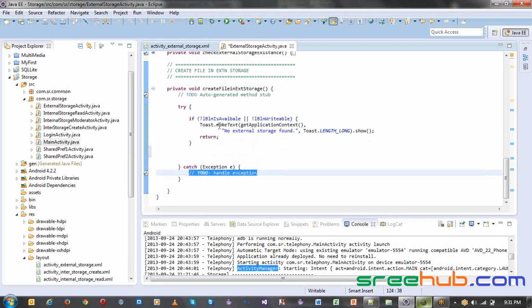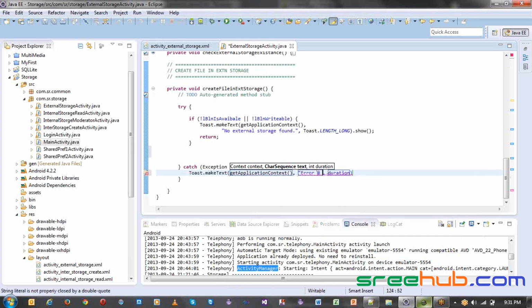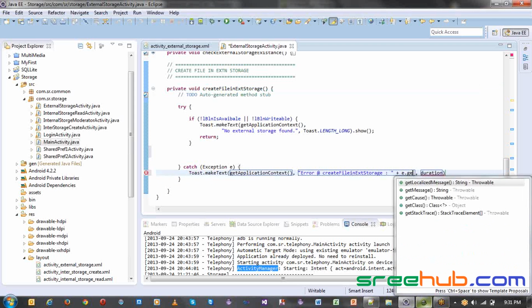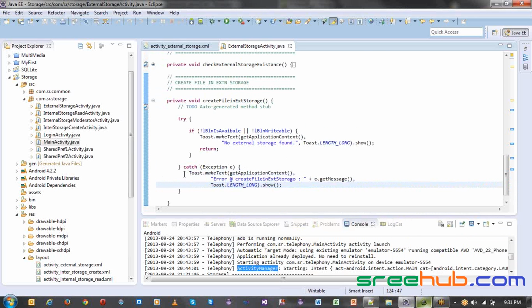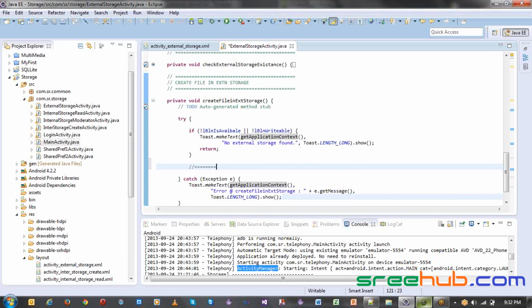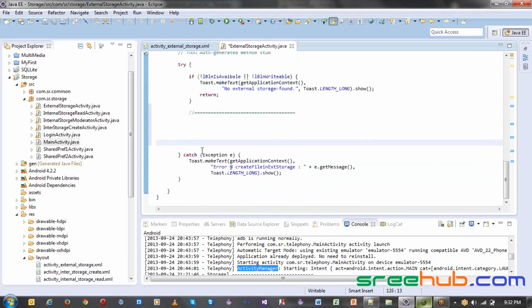And if there is any error here, let us make a toast again to show the error. Error at create file storage. Just say it as e dot get message, and the duration will be toast dot long dot show. So if there is any error, it will actually show up. Now till this part, if there is external storage, everything is fine. Then we'll have to go and create things.